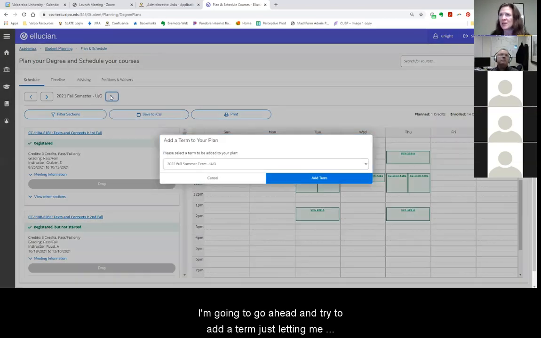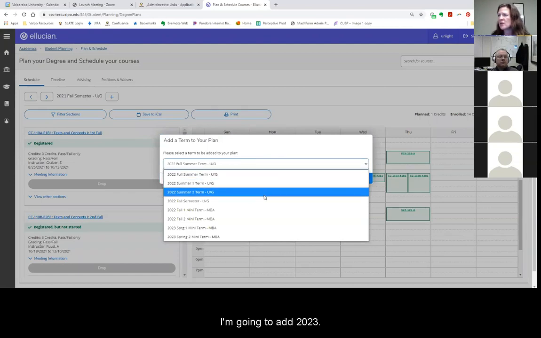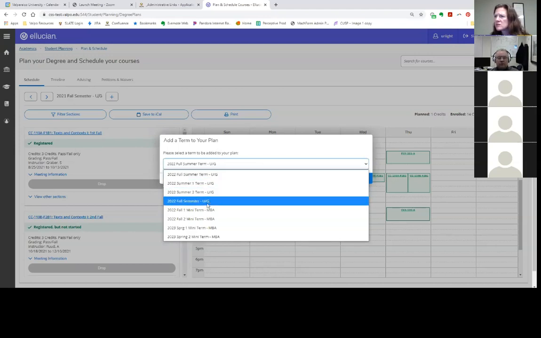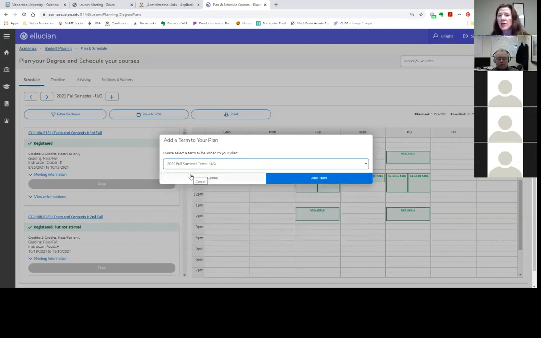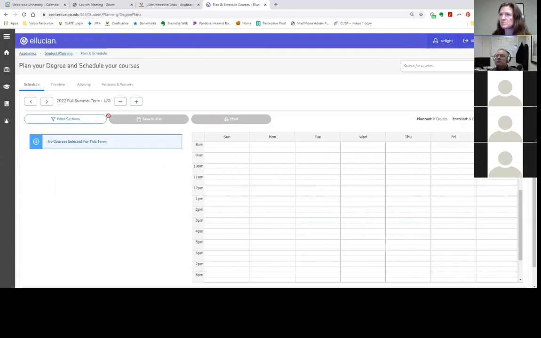So I'm going to go ahead and try to add a term. Yeah, it's letting me in the student view. So I'm going to add 2023. It's a weird select group of. It may already be out there. Pardon me? It may already be out there. Oh yeah, okay. I'll add 2022 summer just to show adding a term.